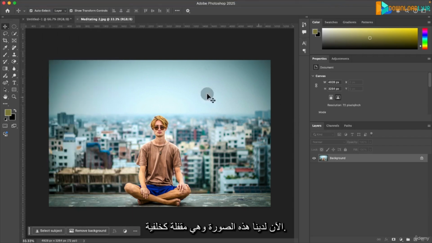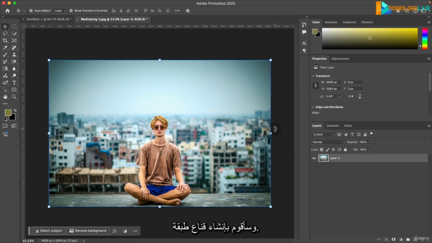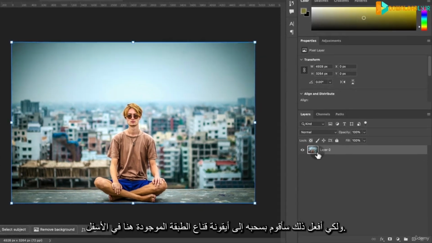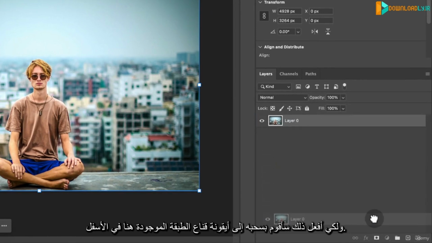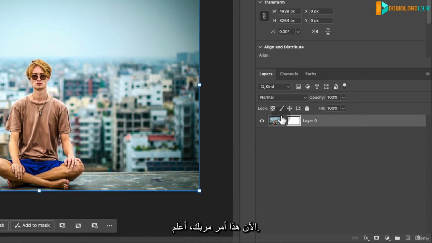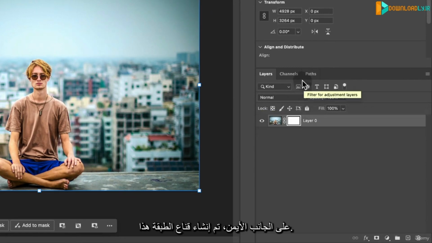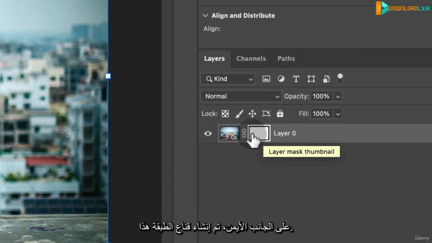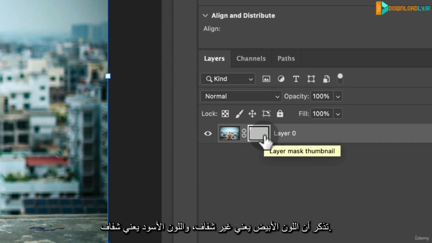So now we have this image and it's locked as the background, so I'm going to unlock that. And I'm going to create a layer mask. So to do that, I'm going to drag it into this layer mask icon down here. Now, this is confusing, I know, but we're going to get through it together. Over on the right-hand side, it has created this layer mask, and this is all white. Remember that white means opaque and black means transparent.